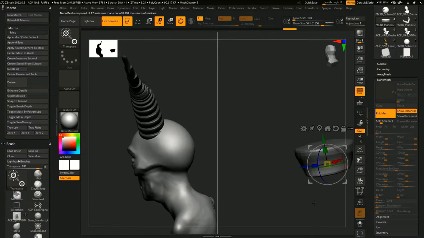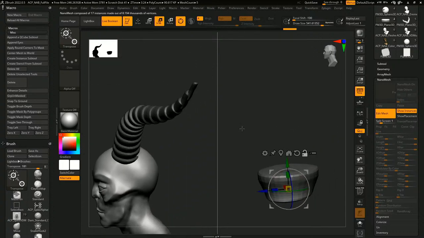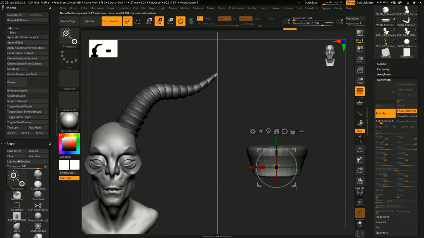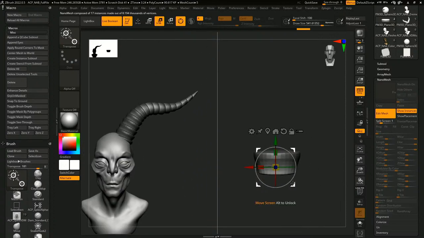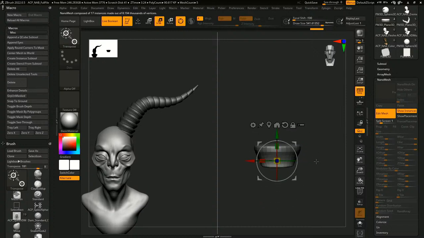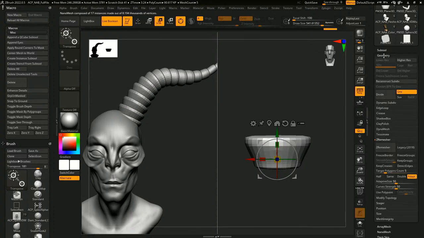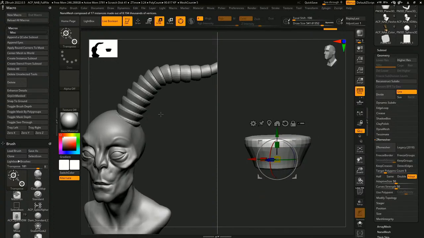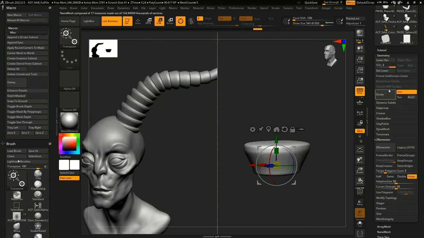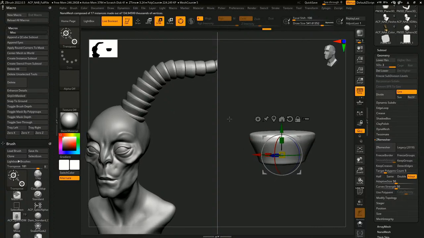Check the horn to make sure that I'm not getting any weirdness. I think I'm a little bit up here still. I can fix that manually later though. Then the cool thing is that I can do whatever I want to this model, and the instances will take it. I can paint it, I can dynamesh it, I can do whatever I want. I can go up in subdivisions, and you can see it's divided up on both.